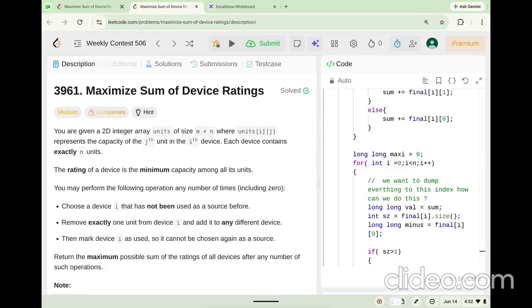So first let's read the problem statement. I will then explain the problem statement to you in the simplest terms possible, and then you can derive a solution all by yourself if I give you a few hints, right?